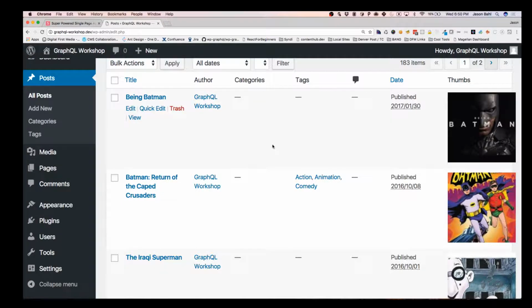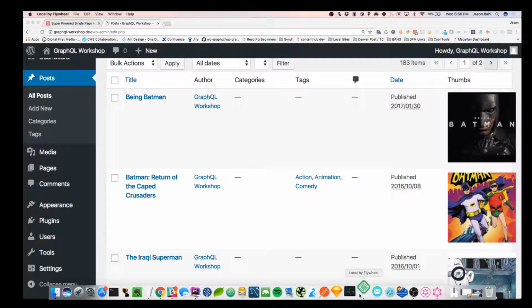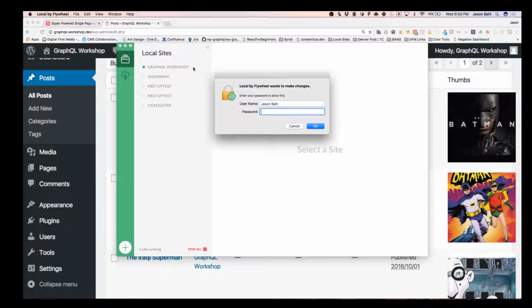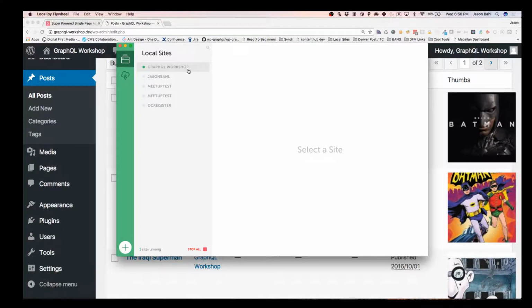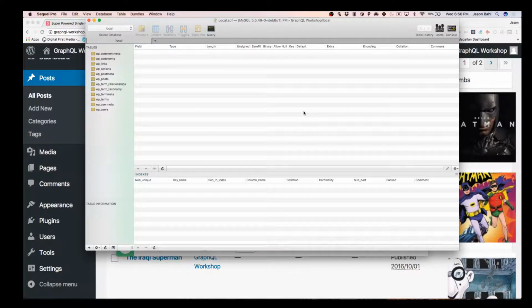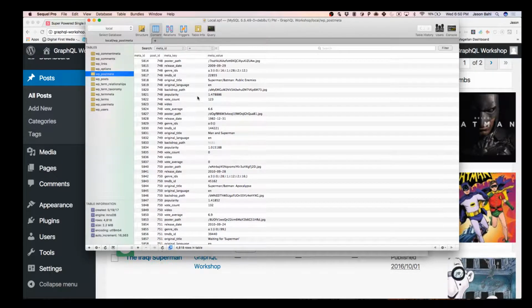Yeah, so, and then there's also some post meta, which I can show you, which we'll actually make use of in a little bit. So one thing about Local, if you haven't used Local, I think it's actually pretty sweet. You can connect to like Sequel Pro or something straight from Local. So we can actually look at like the post meta.